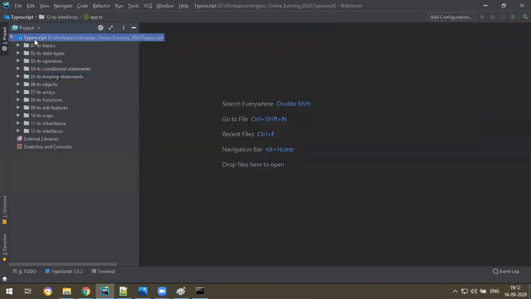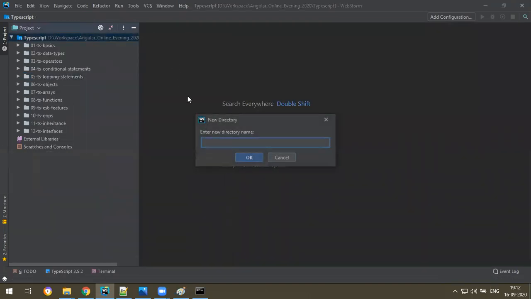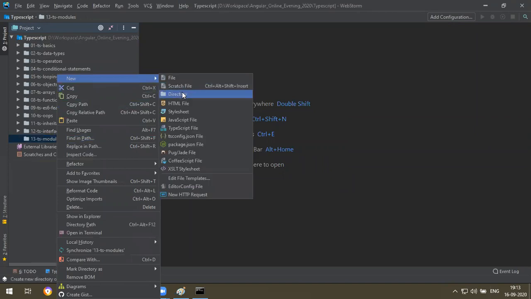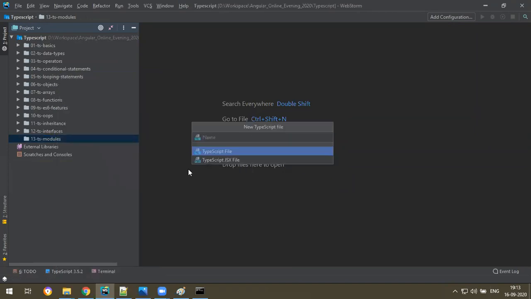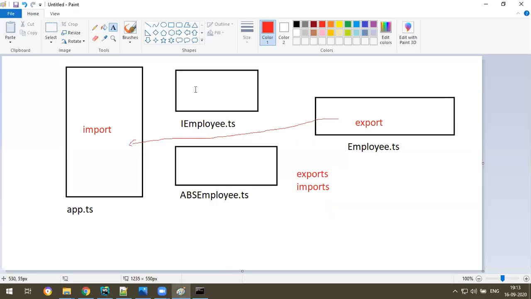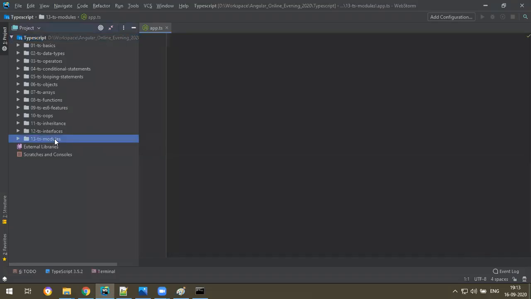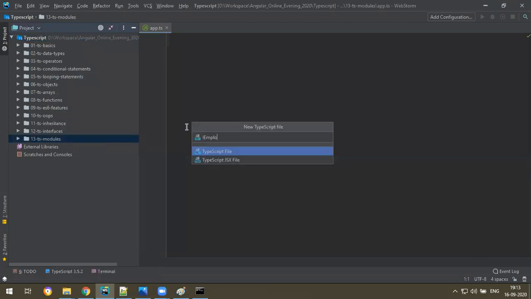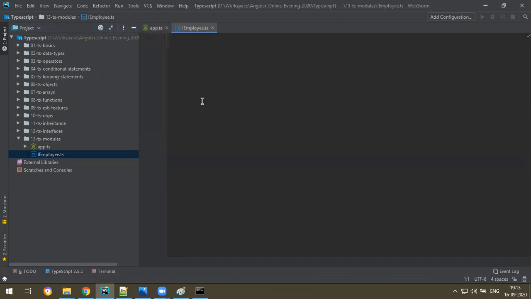I create another directory, 13-ts-modules. In this I create a main app, so there should be one main app, app.ts. First of all, I need one interface, iEmployee.ts. So I right click, new, TypeScript, iEmployee. In this, if you just write interface, because we previously wrote interface iEmployee, no?